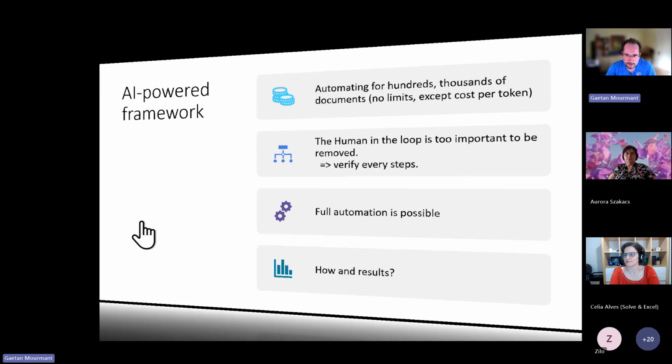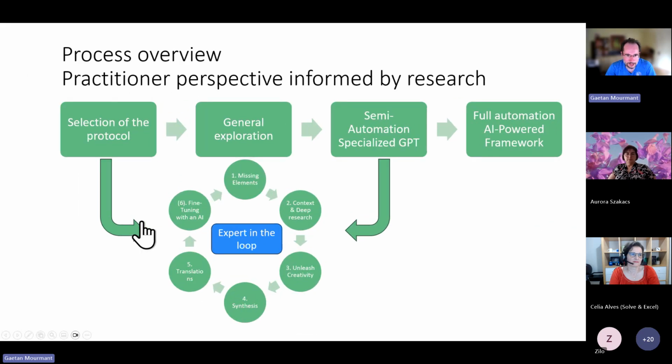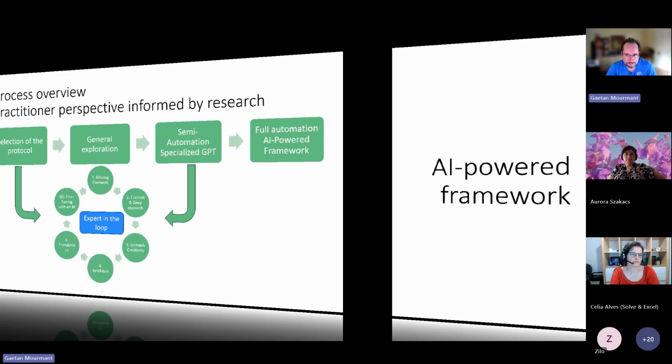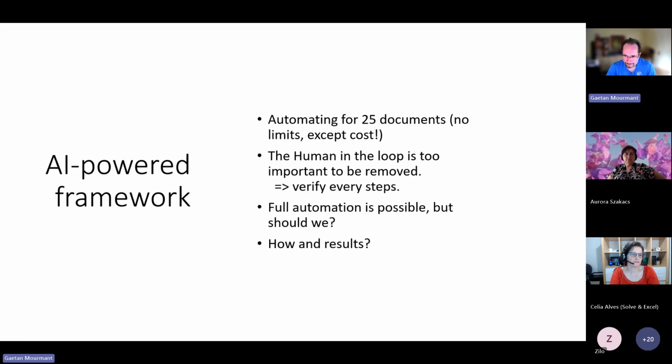It's part of a presentation at the conference a few weeks ago. So there is a selection of the document, a general exploration, and you can refine all this. Then you create a semi-automation, and then after a full automation. And the human in the loop here, or the expert in the loop, is extremely important. And so bringing your knowledge to that expert level will allow you to then control the AI through the process of going through thousands of documents later on. And I think it's something that is really exciting.